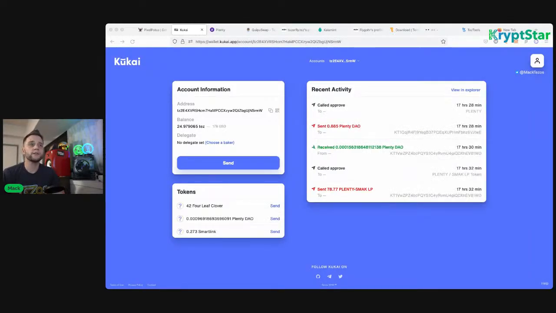Oh, and also, yeah, you can go to the Quipuswap stats page. Yeah, you're right. I was going to go through that once I go to Quipuswap later.